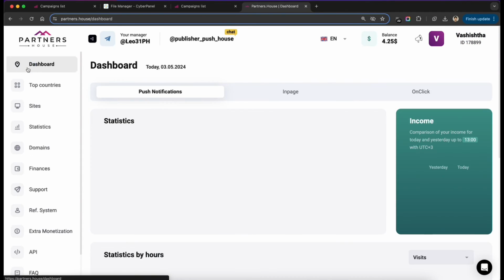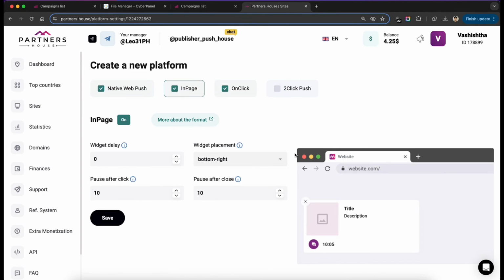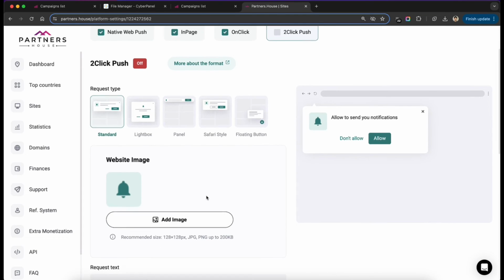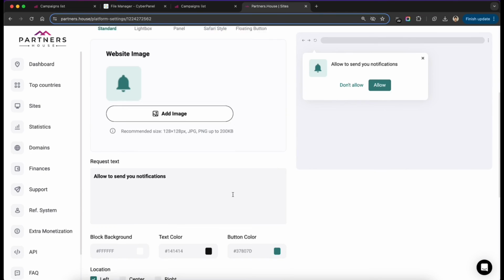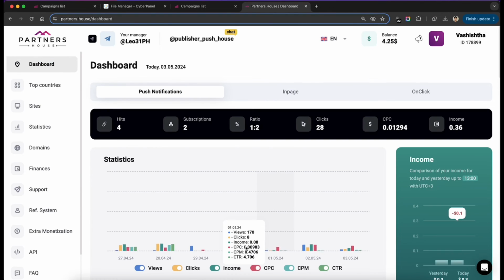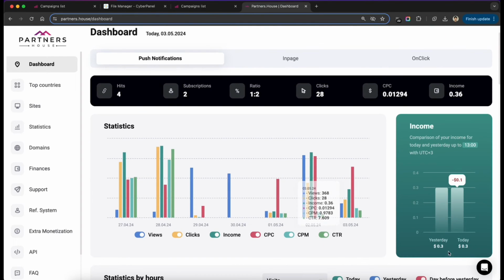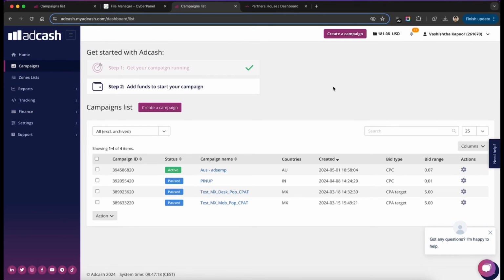promotions by Partners House. So coming back to the dashboard, you can see your sites, and you can customize the ads, how they look on your website from here also. So this is a very cool feature, so you are in full control of the ads that are shown on your website. Now again, coming back to the dashboard, you can see how many clicks, subscriptions, and CPC you are getting. You can compare your today's earning with yesterday's earning as well, and all these graphs are very detailed.